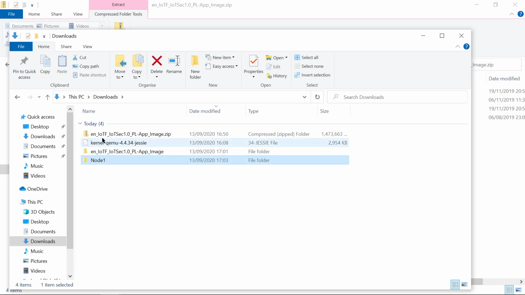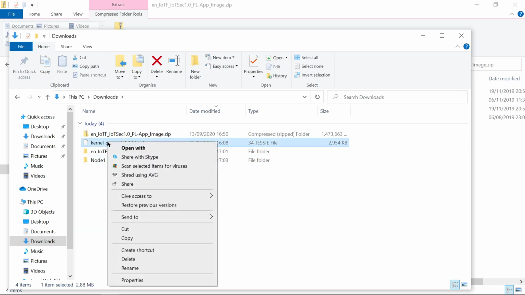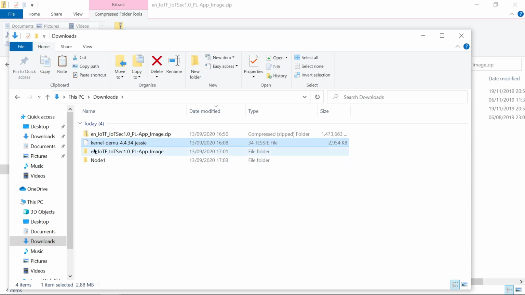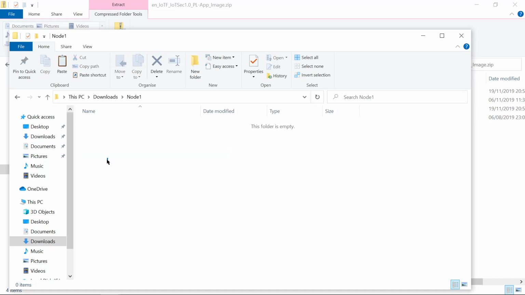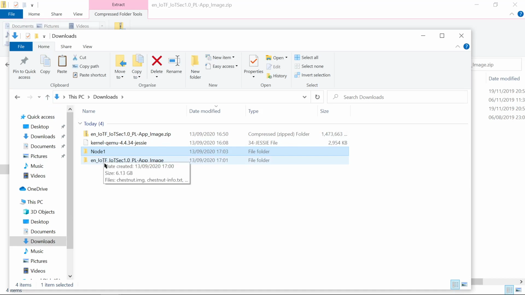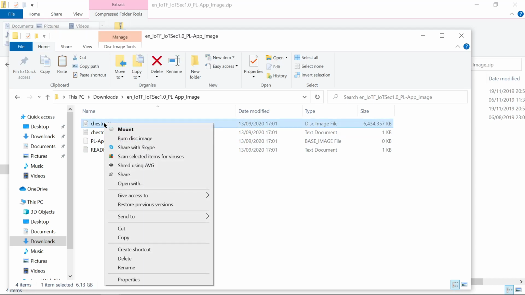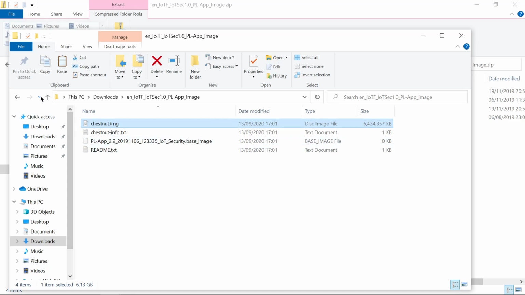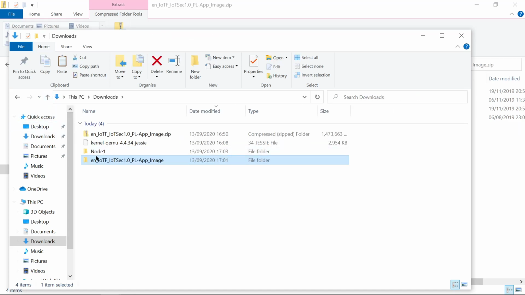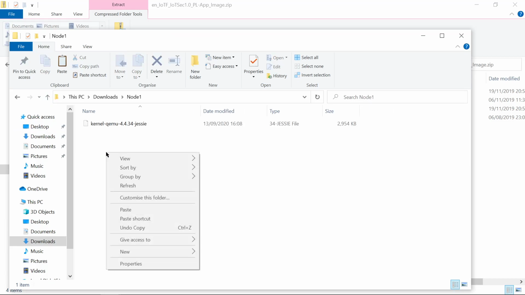And in the node 1 folder, I'm going to copy the kernel image. So right click, copy, and paste. I'm also going to copy across from the unzipped PL app image the chestnut image folder. Copy, and back into node 1, paste.